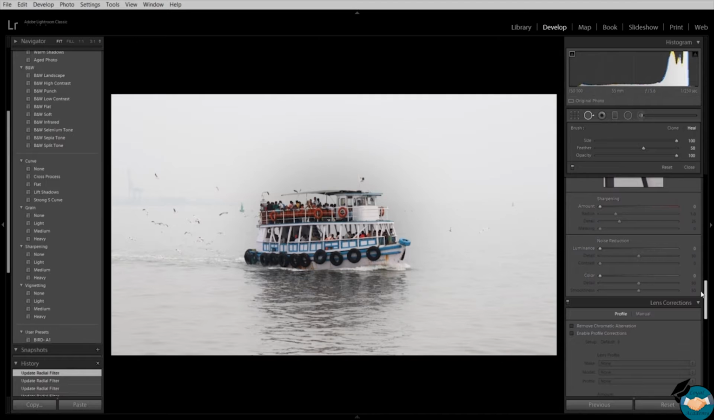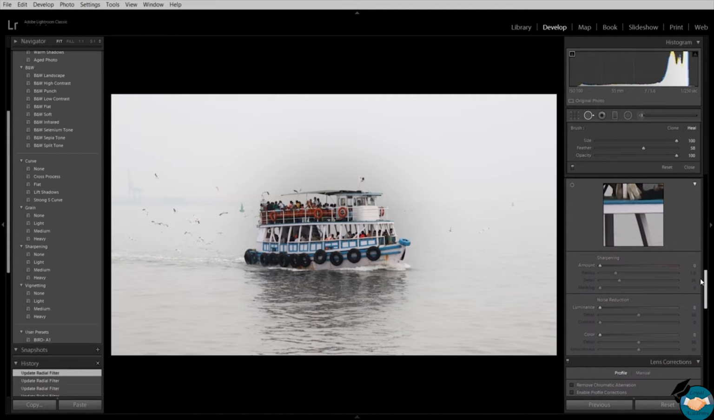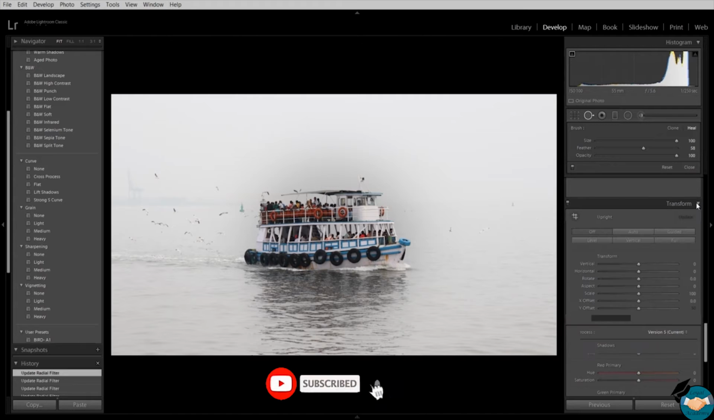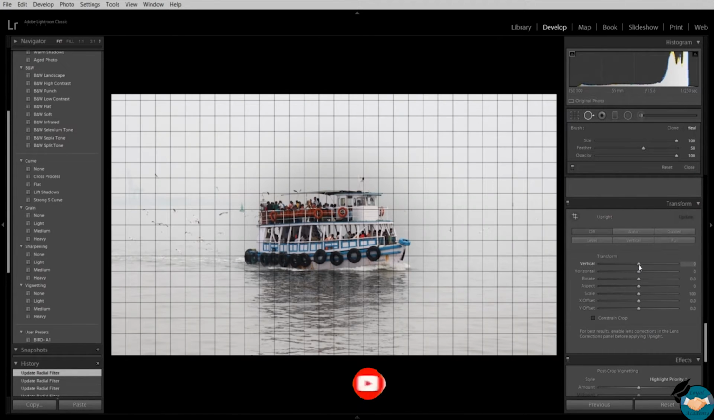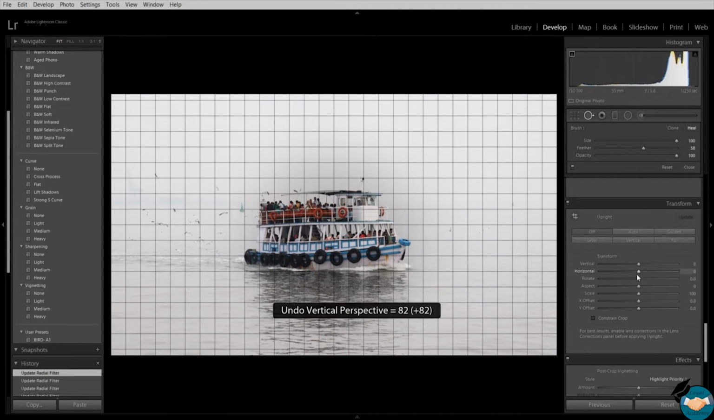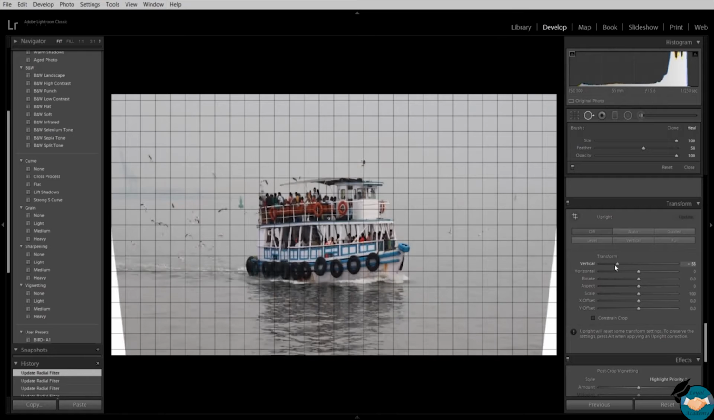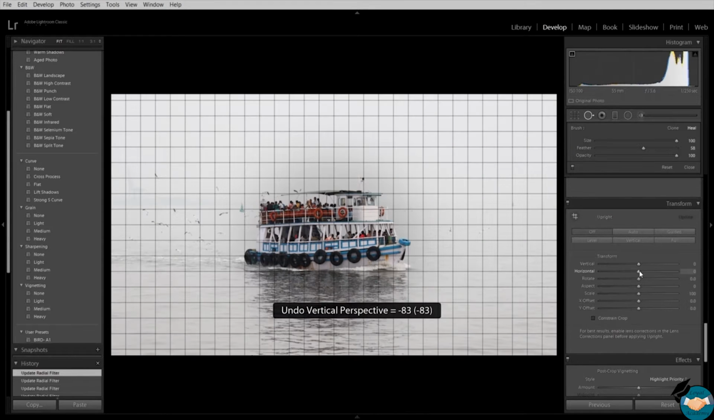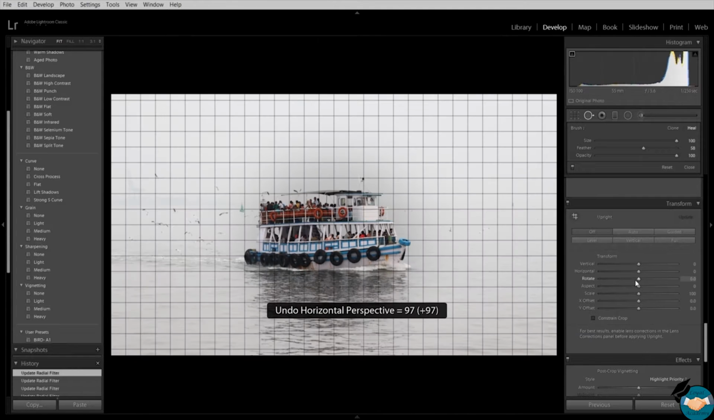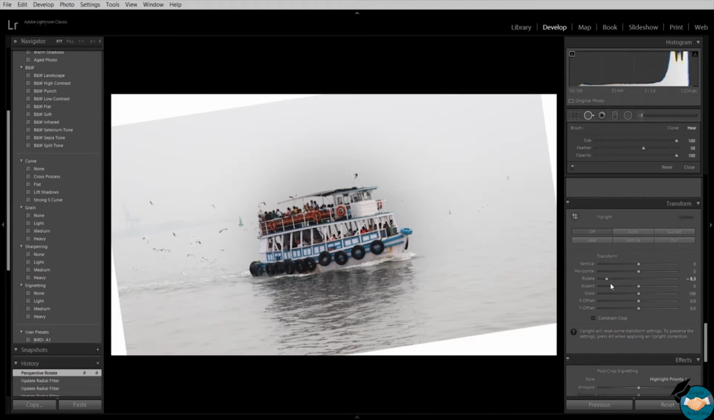So let's start. On the right hand side in the Develop pane, you can scroll down to find the set of properties under the Transform category. In the Transform category, you've got various properties such as vertical and horizontal stretching. You can stretch your image along the vertical and horizontal axis. You can use the slider to control the amount of stretch in both directions. Then you've got the aspect ratio, rotation.